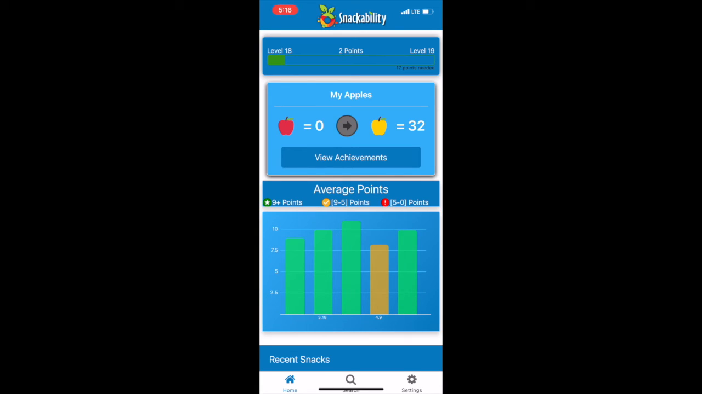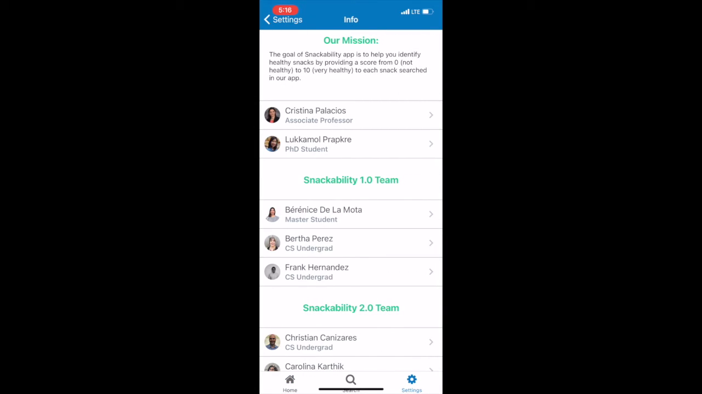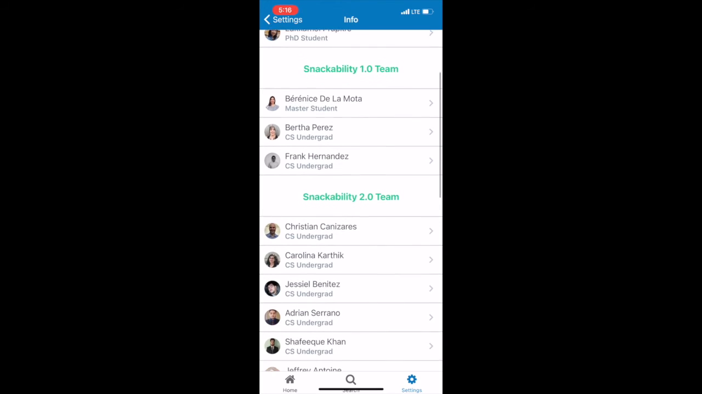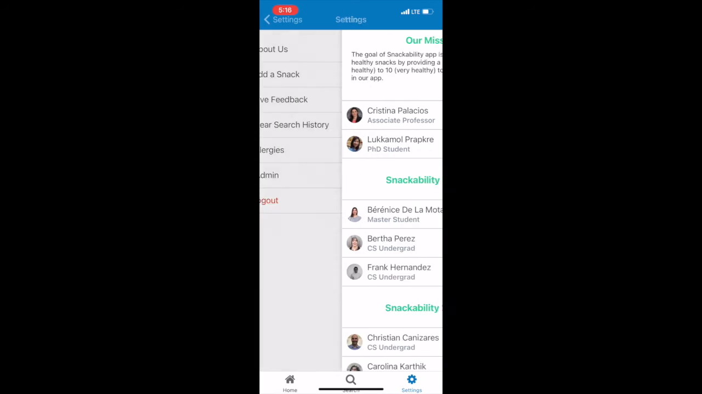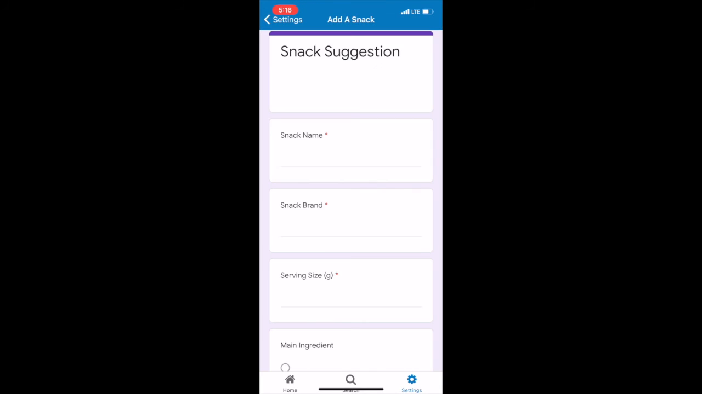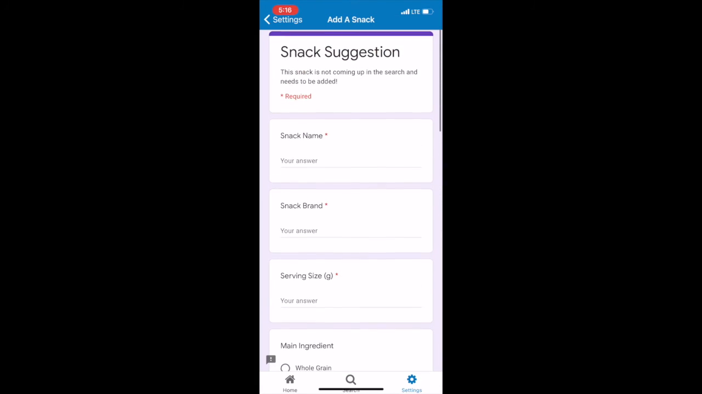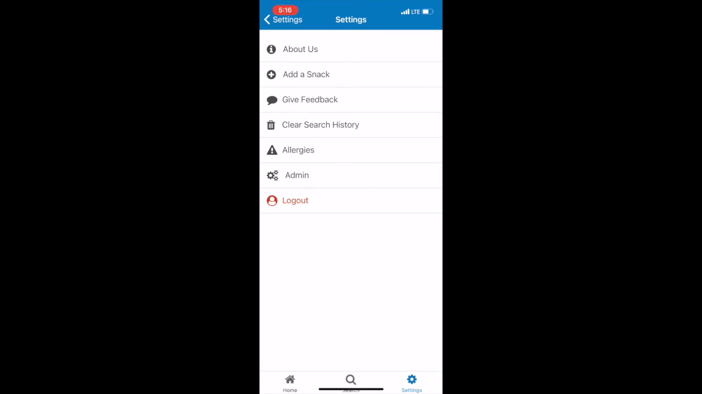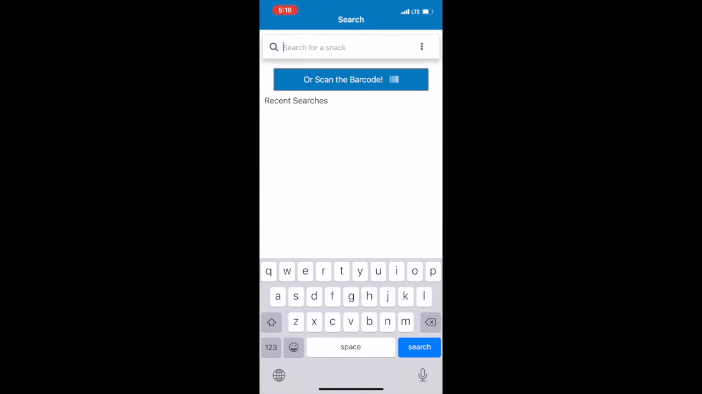Now if we go to the bottom, we can click on our settings tab. Here we can click on About Us to see the information of everybody that's currently working or has worked on the application itself. If we go back and we click Add Snack, we actually get to see a form that allows users to fill it in and suggest new snacks to add to our local database. Then the Give Feedback button is not yet functional, but we plan to add a functionality that allows users to message us separately. If we click Clear Search, you actually see that our searches have been cleared.